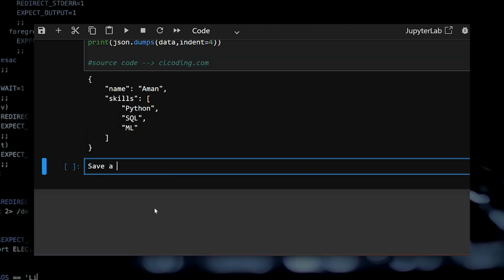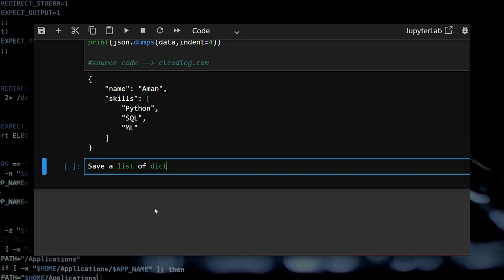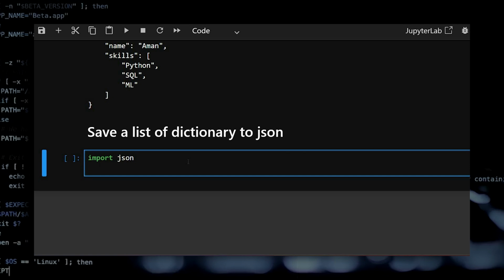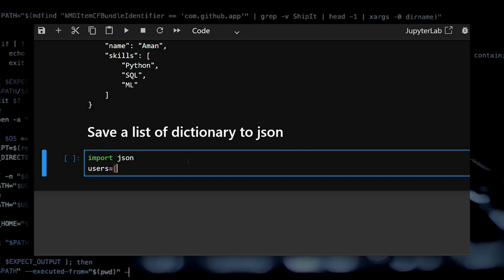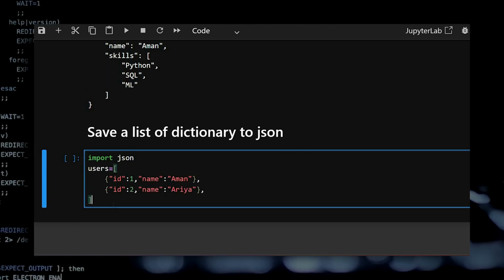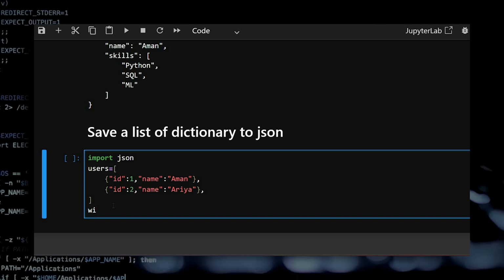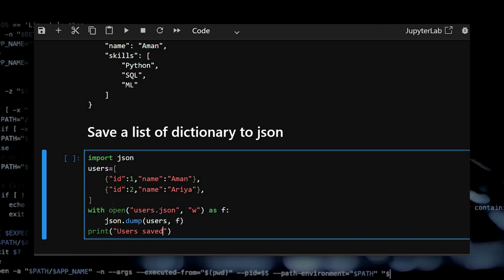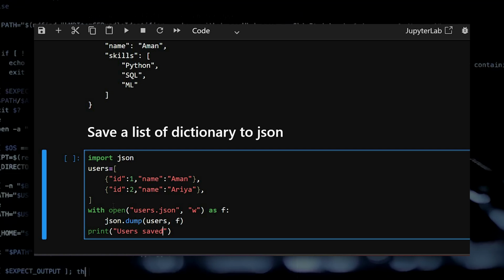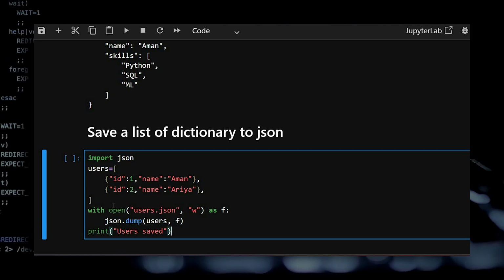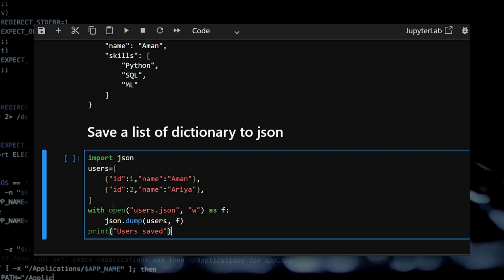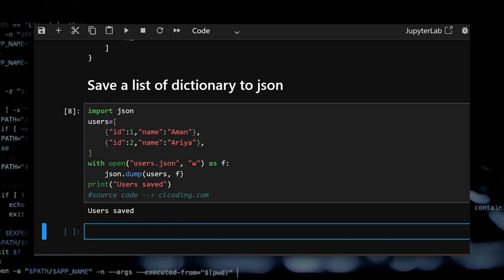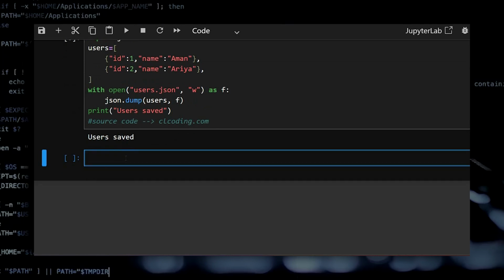Okay, so the next one is save a list of dictionaries to JSON. We'll import JSON and now we'll create a list of dictionaries. Here we have created two dictionaries and now we'll convert them to JSON. Here we can see that our list of dictionaries will be saved in a JSON file, and JSON supports lists of objects, common in APIs and databases. So now let's see its output. Here we can see the data is saved, and now moving on to the next one.